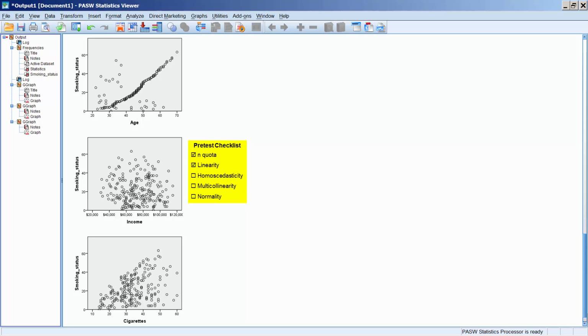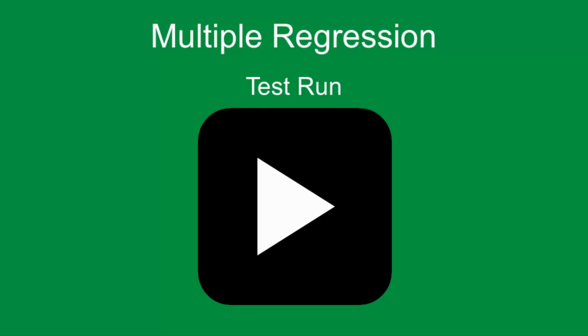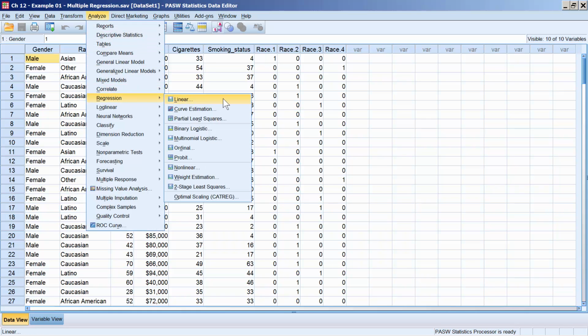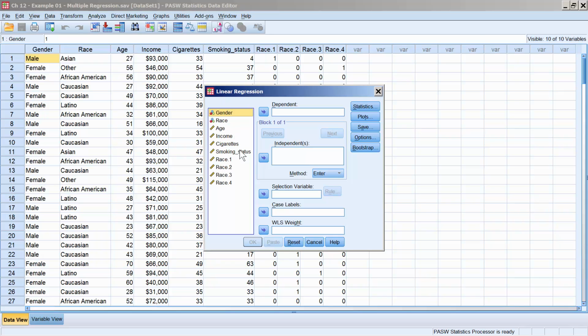We'll check for the remaining 3 pretest criteria when we run the multiple regression. To process the multiple regression test, click on Analyze, Regression, Linear. Move the outcome variable smoking status to dependent and move gender, age, income, and cigarettes to independents and set method to forward. Click Next and move race.1, race.2, race.3, and race.4 to independents.